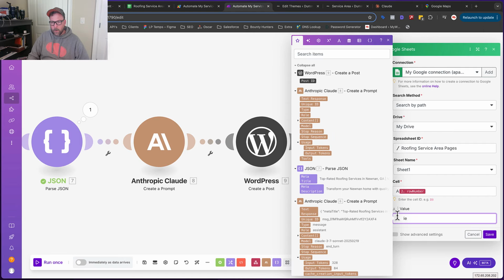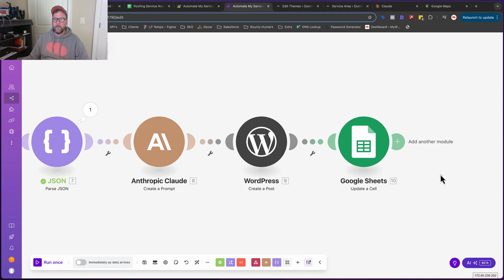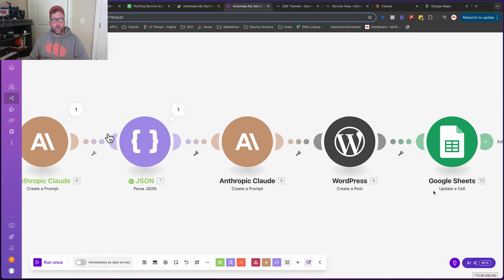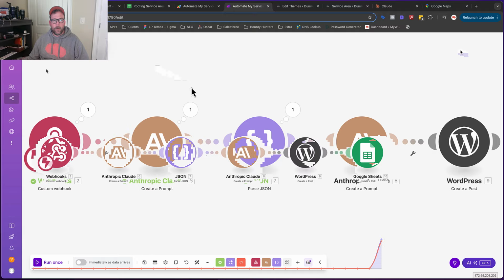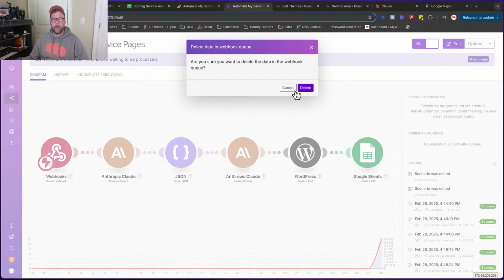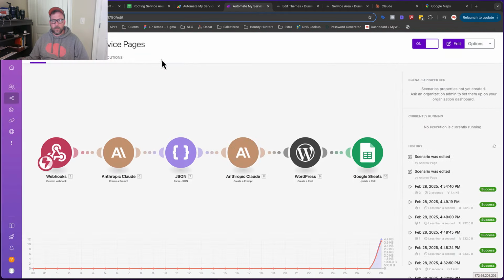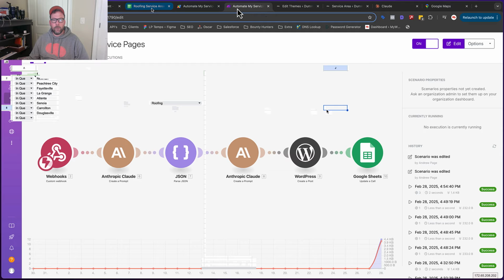Okay, so save. Now this is saved. Let's go back out, and we are going to turn this on, and I'm going to delete all previous data just to make sure it doesn't fire. But if we go right here, I'm going to change this to NQ, so that way it goes through and it should not make anything fire.